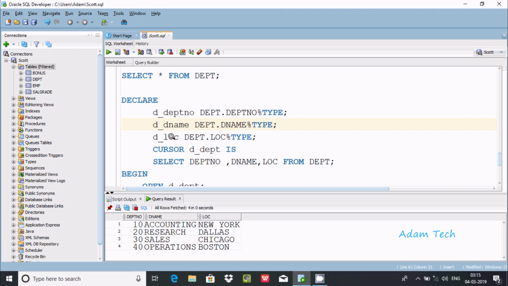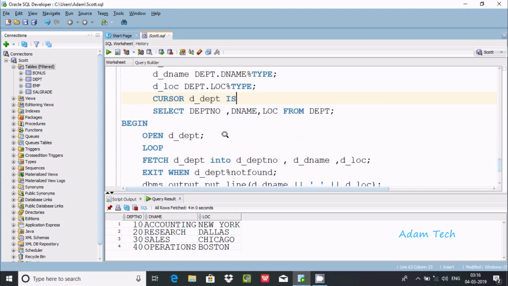After the dept table, with the help of the loc column inside the dept table, here I created one cursor named d_dept. I'm going to add a select of these three columns from the dept table. Now after declaring, I'm going to use BEGIN.